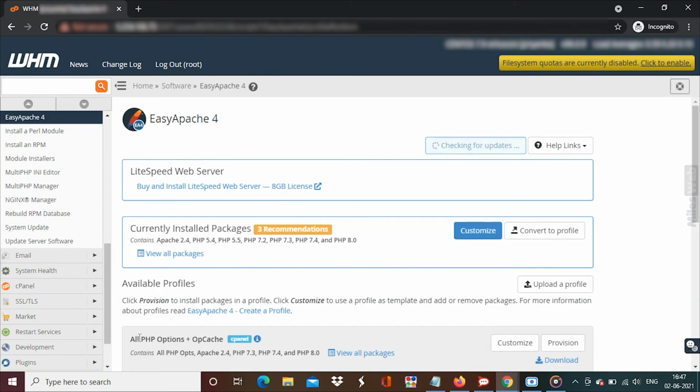With this, you will have successfully installed PHP versions and PHP extensions on your cPanel WHM server.